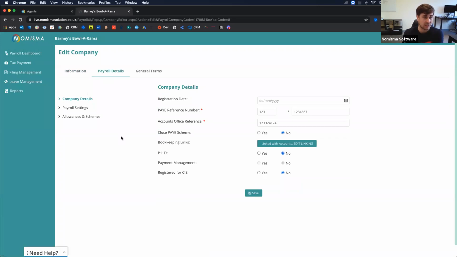So this is where you begin adding your statutory information: the payroll registration date, PAYE reference number, the accounts office number. And we have a few different options here as to functionality in the Nomisma platform. So the close PAYE scheme, if you actually use that and follow the process, it will actually submit a PAYE closure notice to HMRC to close the scheme. So you don't have to go onto the portal or follow the usual process of closing a scheme. You can do it all through the system.